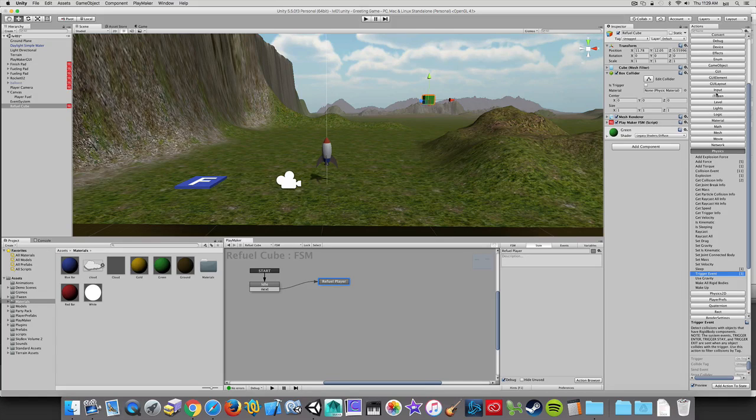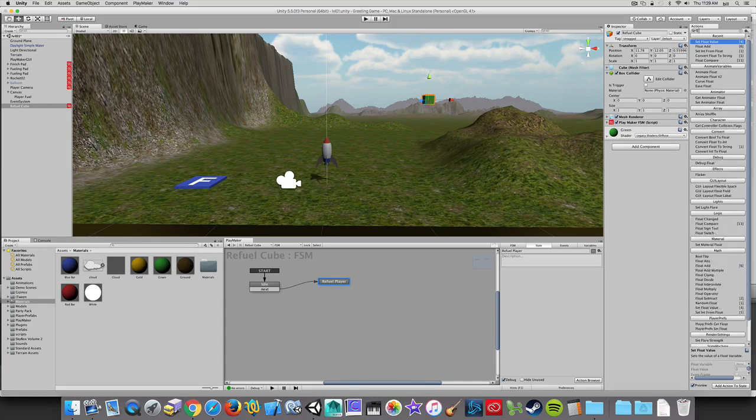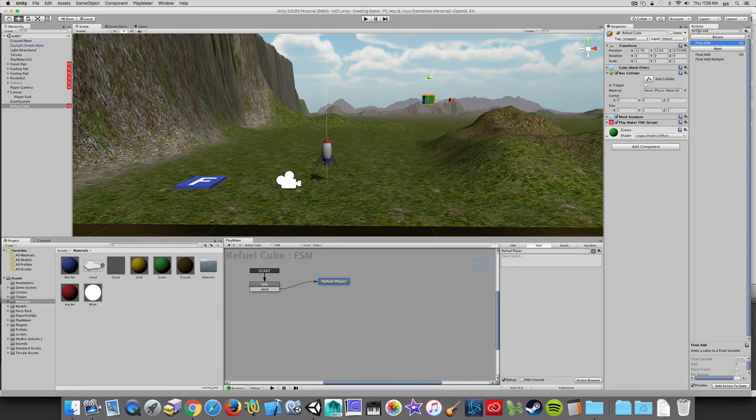So what we'll do is a float add. And we'll add to the current value of player fuel. And let's say that we'll earn 20 points of fuel. We don't want to do it every frame. We don't want to do it per second, not in this case. And then we can destroy or deactivate the game object.